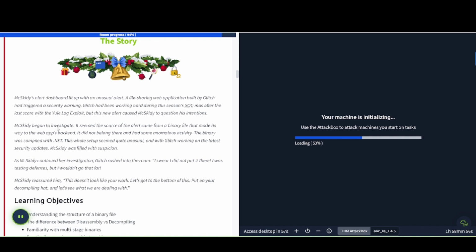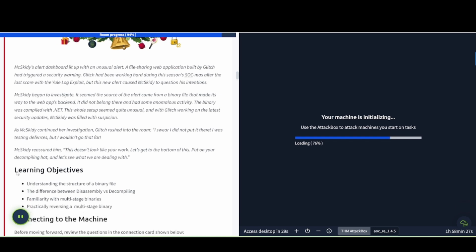McSkitty began to investigate. It seemed the source of the alert came from a binary file that made its way to the web app's backend. It did not belong there. It had some anomalous activity. The binary was compiled with .NET. This whole setup seemed quite unusual, and with Glitch working on the latest security updates, McSkitty was filled with suspicion.